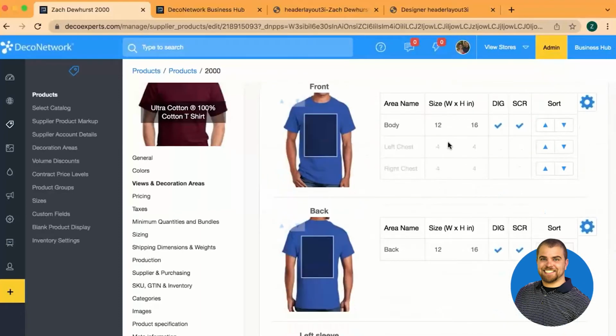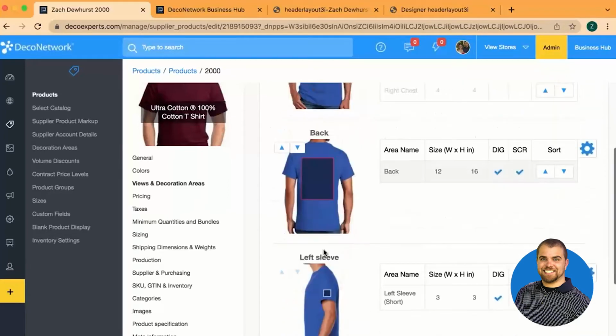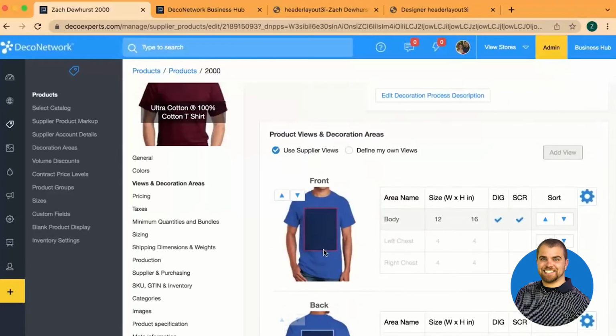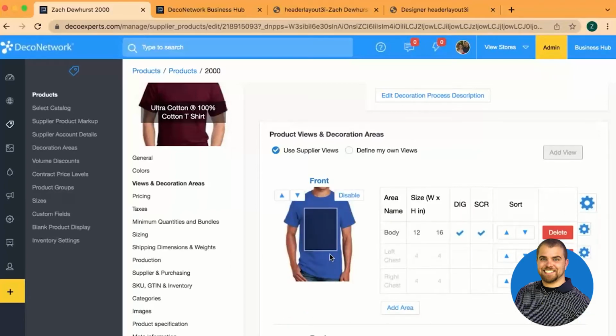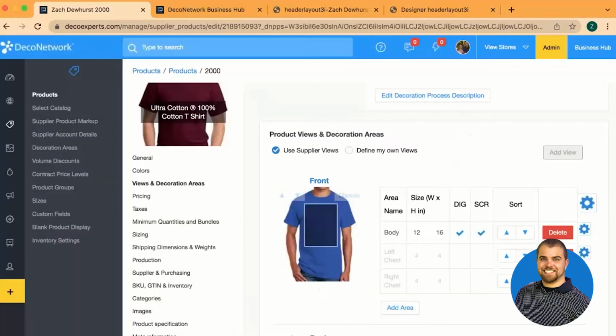So now I'm not promising the impossible, and I'm not misleading the customer as to what it's going to look like. Secondly, I want to make sure my areas are optimal on the products. If I'm looking at this, it's pretty far down from the collar. This is pretty low on the back. If this is one of my most popular products, it makes a lot of sense to click on this gear, click Allow Custom Decoration Area, and move the decoration area to where I want it.